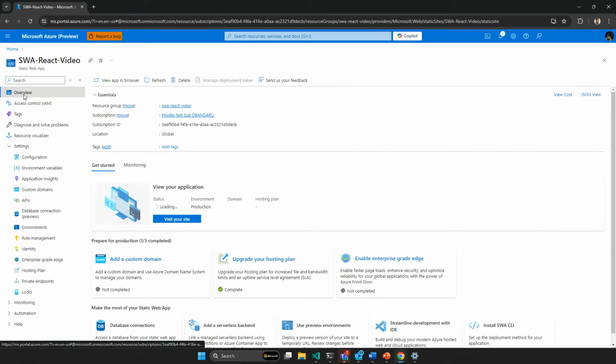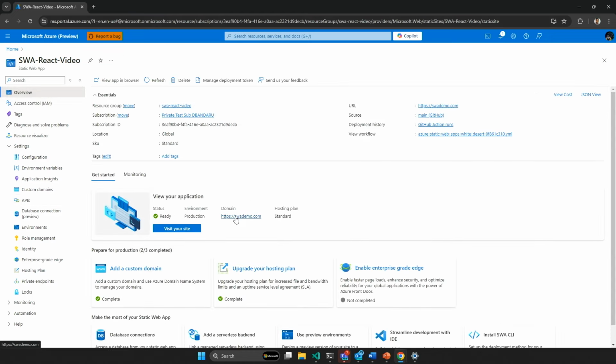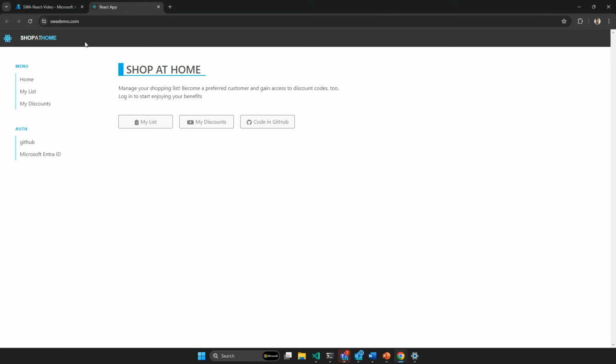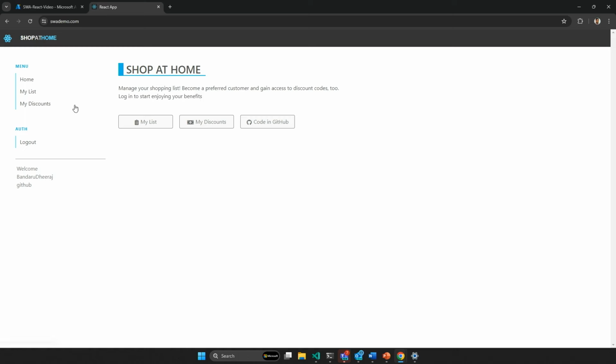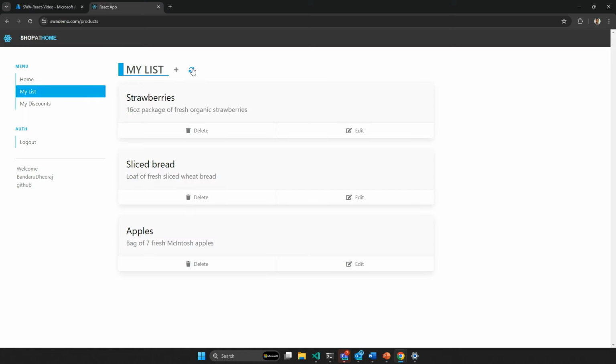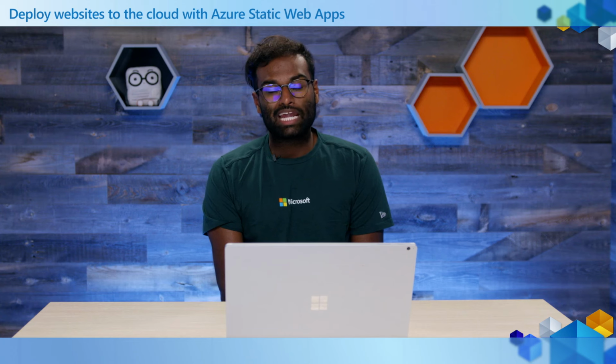If we go back to Overview, we can go ahead to our domain and see if My List is now enabled. You can see there that now we see data here. According to My List, I have strawberries, sliced bread, and apples, all thanks to us linking our backend API using Azure Functions. In the next chapter, we're going to go over security for our web app and what Static Web Apps offers in terms of built-in authentication.